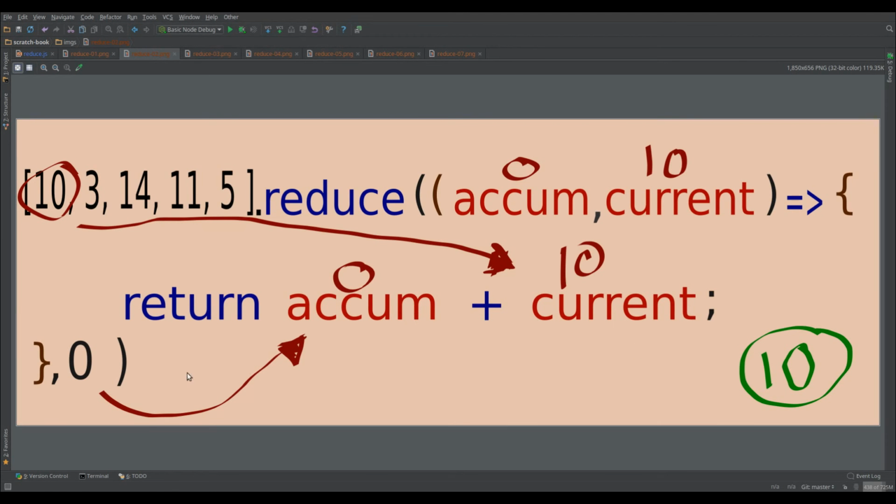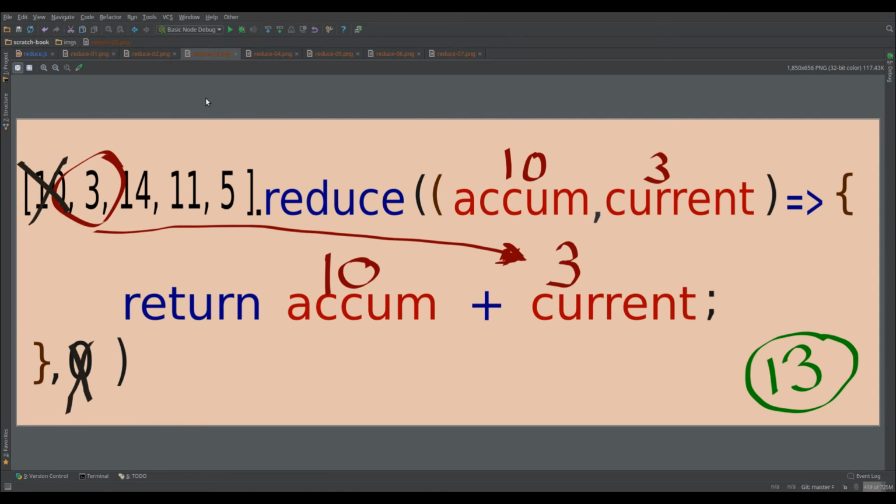So this is going to return 10, and 10 is going to become the value of accum, and 3 will become the value of our next current. Let's click the slide. Boom. Here we are. 3 is our current. Our accum is 10 because that was our last total. Add those up. You return it. That's 13. So we don't care about this initial value anymore. We're done with that. We don't care about 10 anymore.